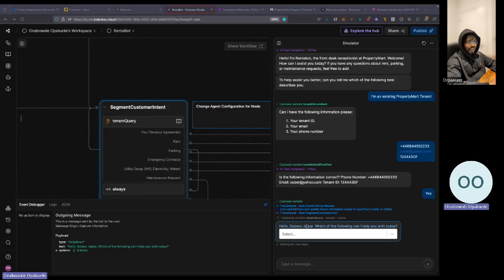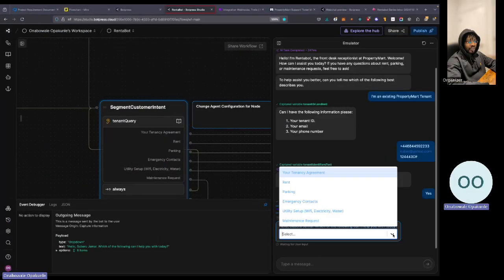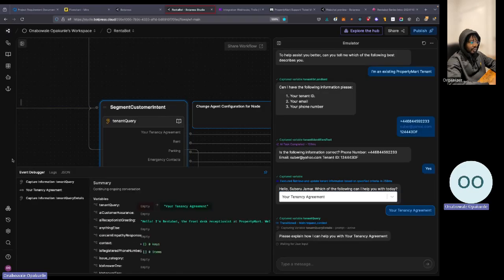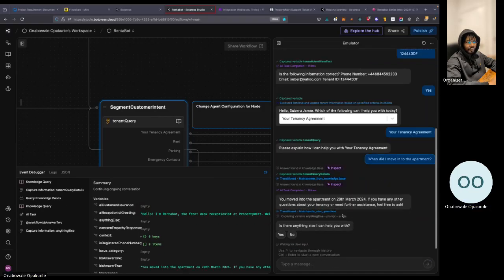All right. So we'll be asking the chatbot a couple of questions now. Let's start off with the very first one, which is tenancy agreements. So we'll click on tenancy agreements and we'll explain how I can help you with tenancy agreements. Okay, so we've selected tenancy agreements. I'm going to ask a couple of questions now. When did I move into the apartment? There, it gives us a response.